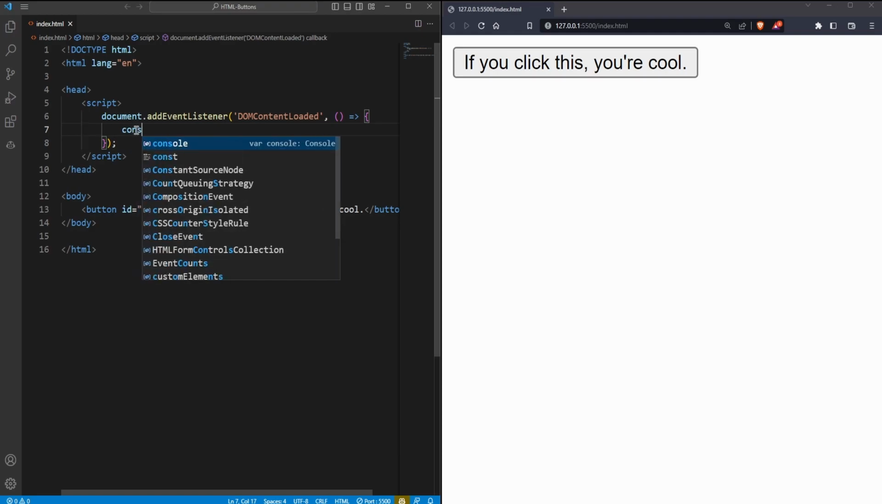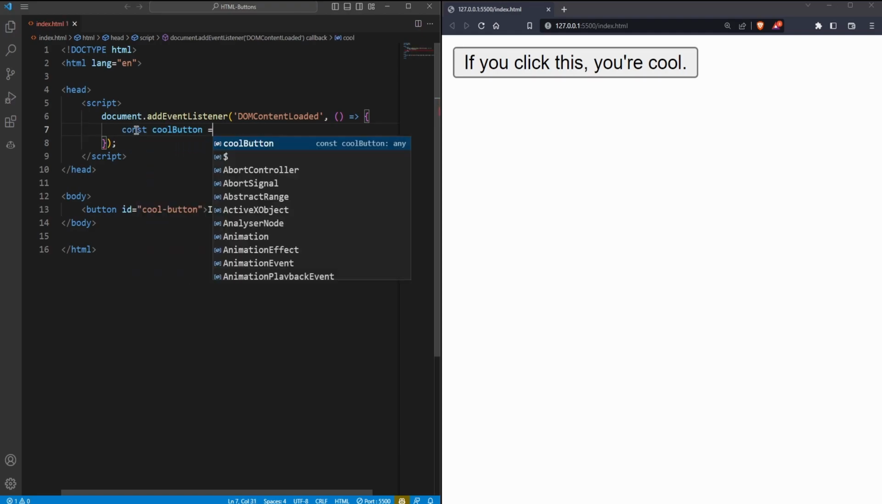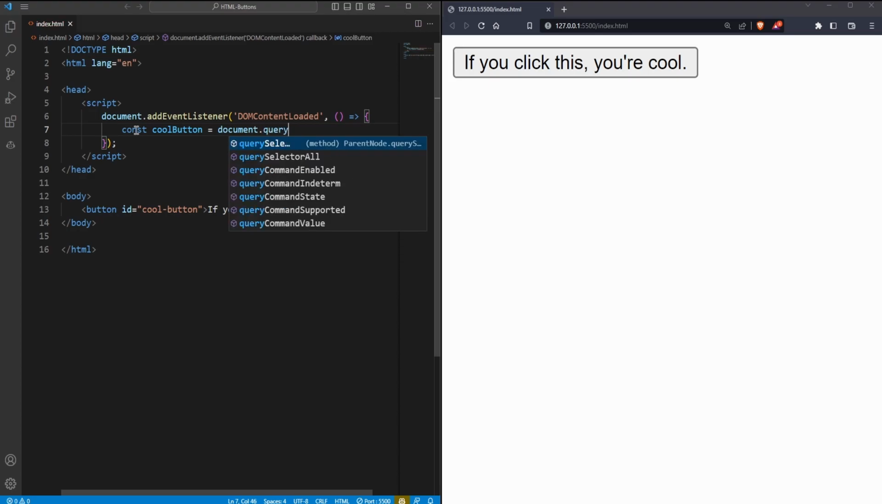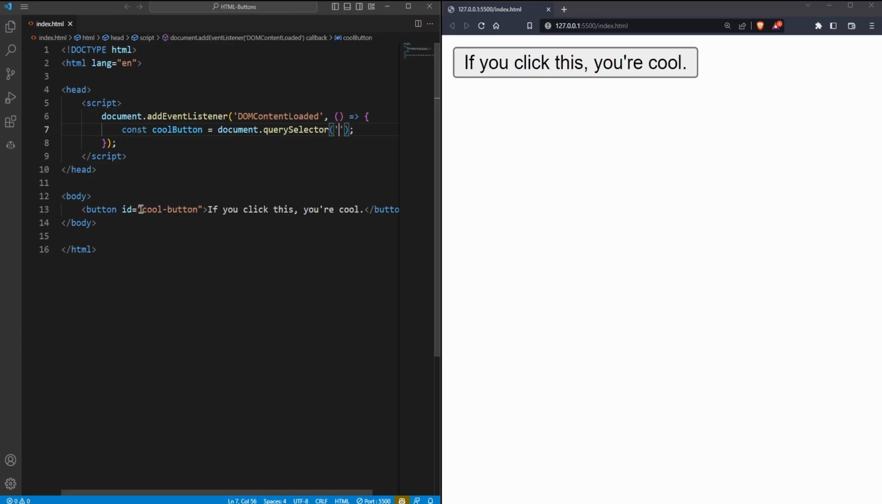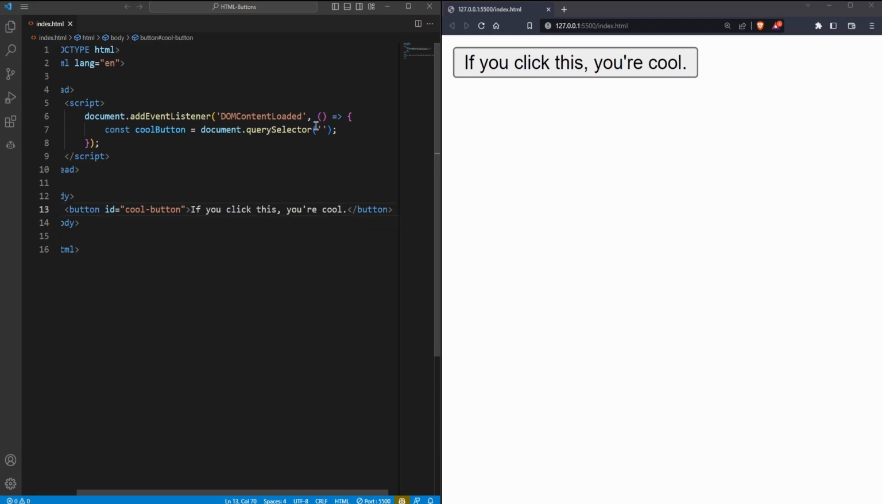Now we can get this here with the document.querySelector function. And now we can just put in here the CSS selector for this button. If you know a little bit of CSS, then you would know that the selector is actually hashtag cool button. So we can copy this and paste it in here.